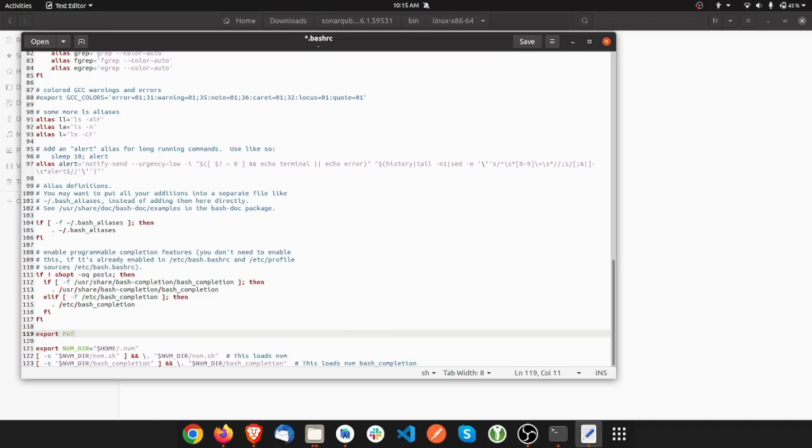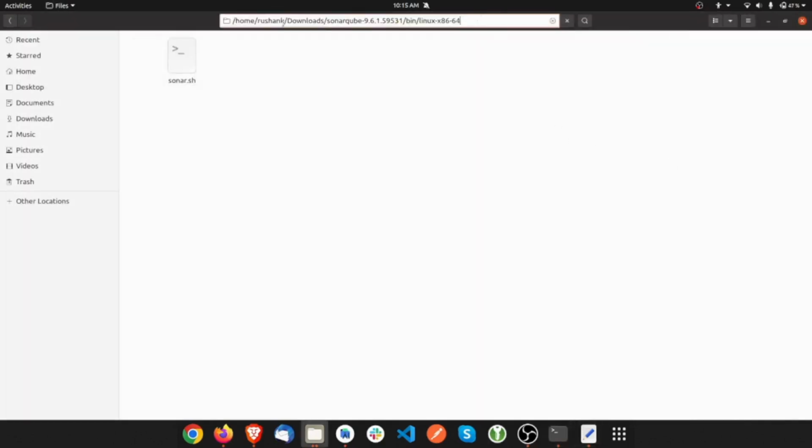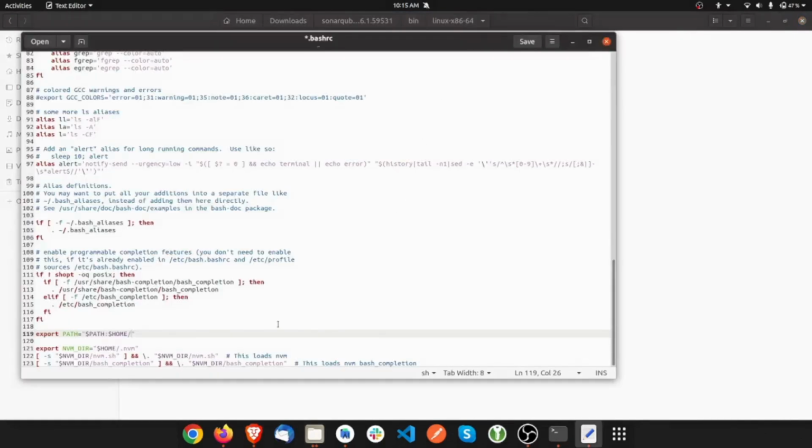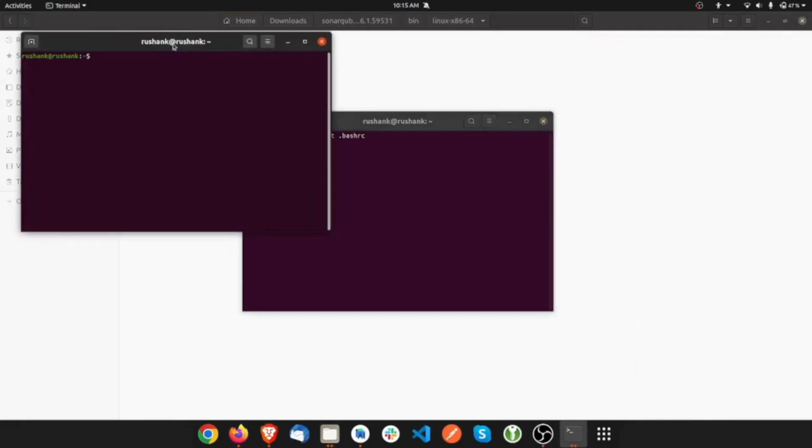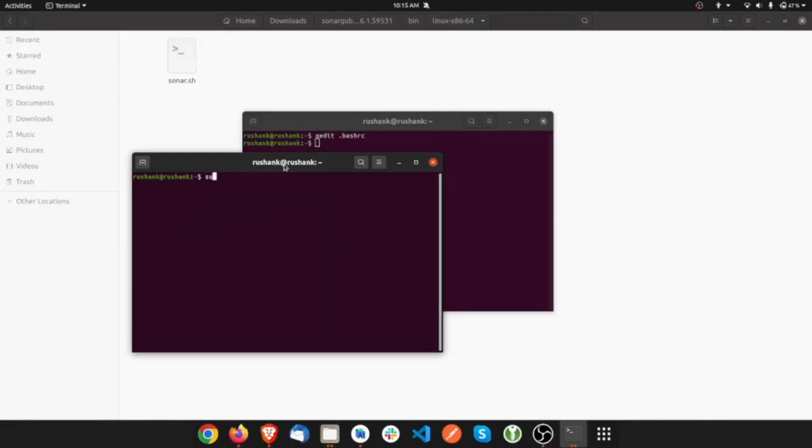You just have to write export PATH. You'll have to define the entire directory. Currently my path is home, Brushang, Download, SonarQube, bin, Linux. I'll define the entire path, simply save this file and close it. I'll see if that works. To verify it, just open a new terminal so it will get refreshed.